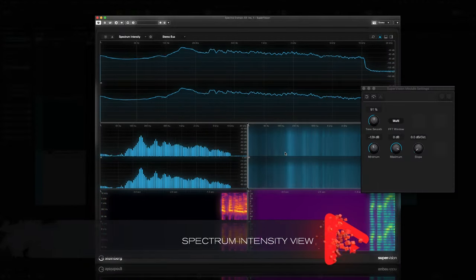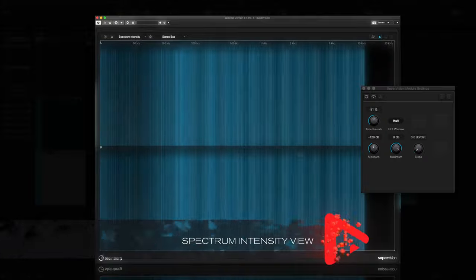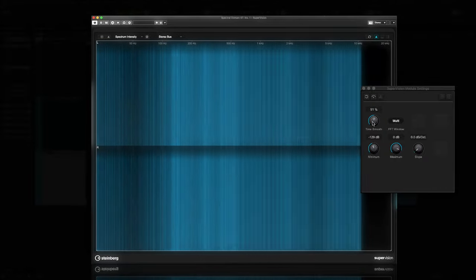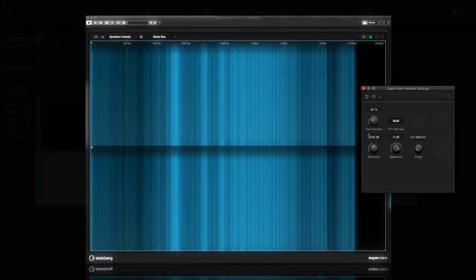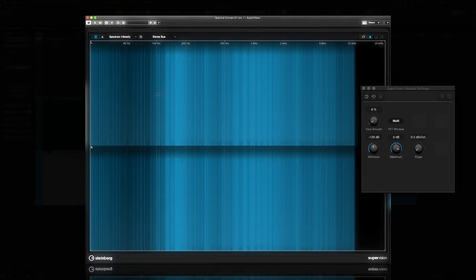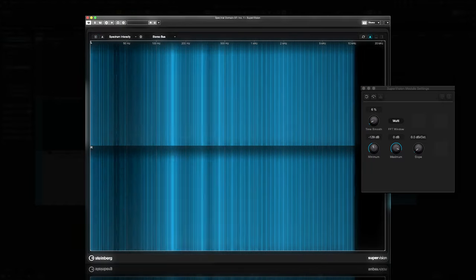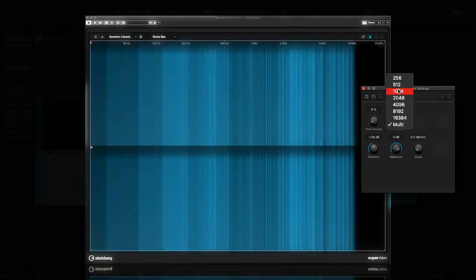This represents the spectral energy or frequency emphasis of the signal. Each colored bar represents an area of high agglomeration. In the settings, you can further adjust the visual feedback of the module and choose a FFT window size.